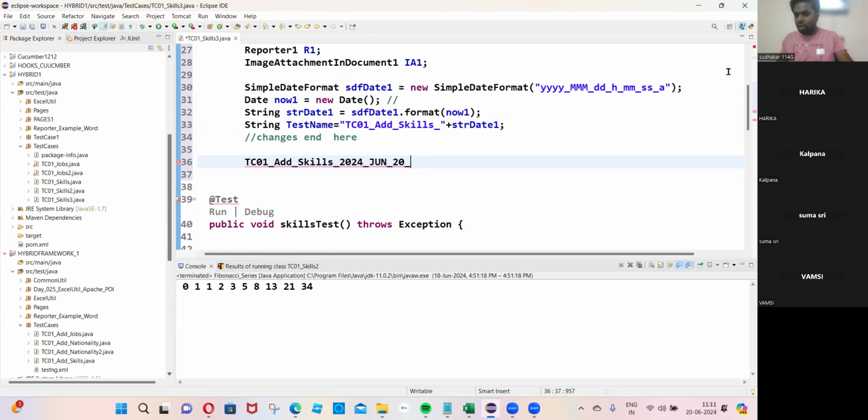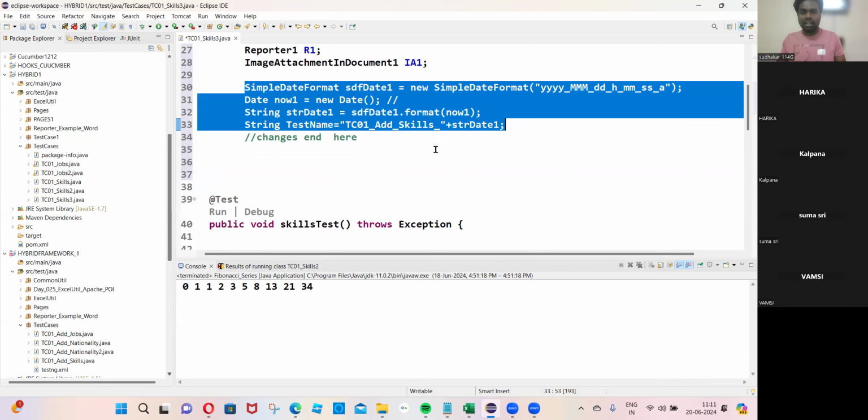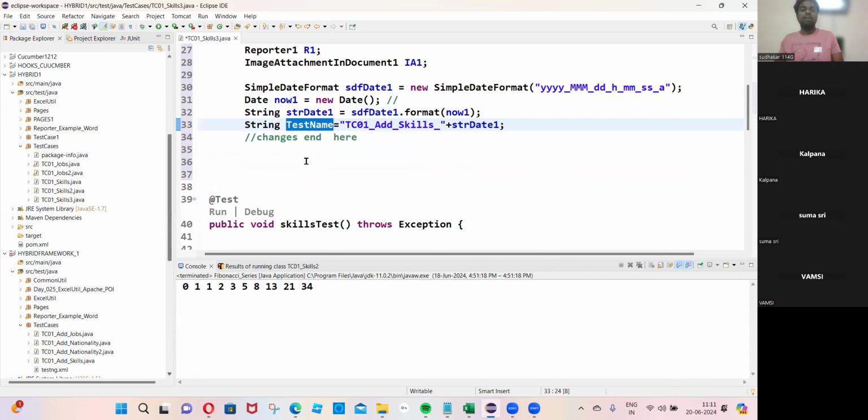So like that, hour means 11:11. Minutes means, so the exact timestamp will be stored in this variable. Got the point? Once all these 4 lines are executed, the test name contains the timestamp information. So with this name only, a Word document will be created on your desktop.